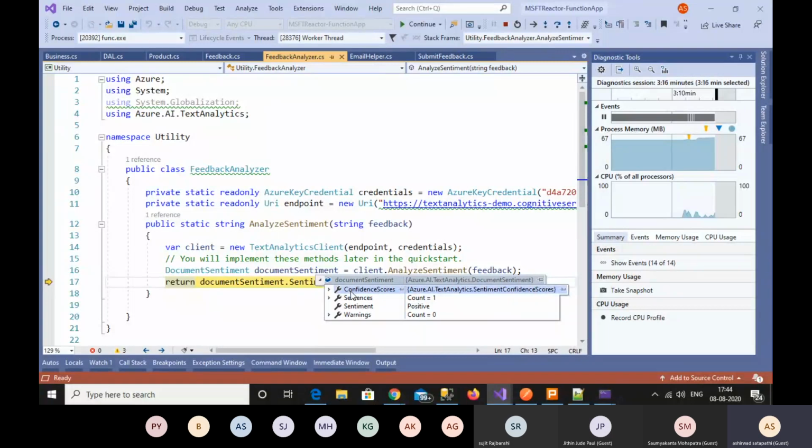Actually, whenever you install the azure.ai.textanalytics NuGet package, it bundles up everything and makes it available for you. You can see the count of the sentence is 1. You can see the sentiment type is positive. So now we're going to return it back. We're going to go back.